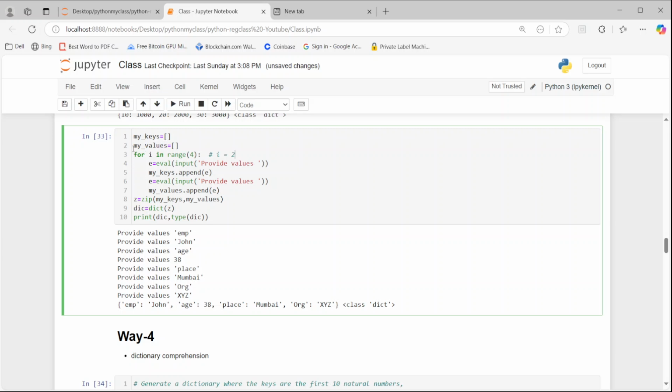Control goes back from line 7 to line 3. Now i becomes 3. And again some value will be provided for e, and this value of e will be appended at the end of the list. Which list? my_keys. And then again some value of e will be provided according to line number 6, and that value of e will be appended at the end of the list. Which list? Now my_values. So for each and every iteration of the loop, this my_keys list gets populated, and so does the my_values list. Okay.